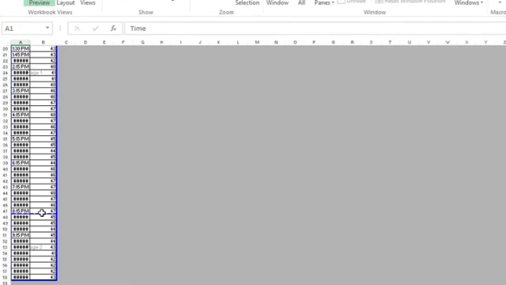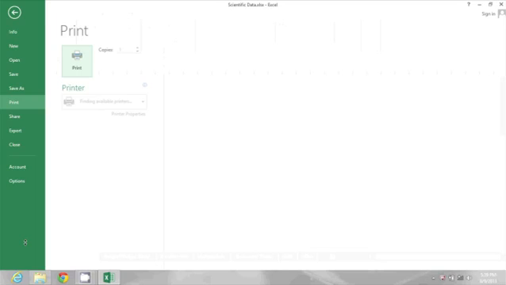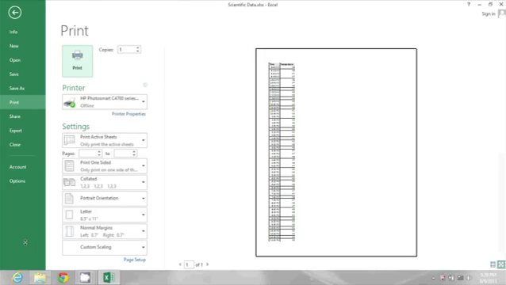My pointer turns into an up-down arrow. I'm going to click and drag that down to remove that page break. Now when I do a Control P, it just shrinks it down so that it will all fit on one page.